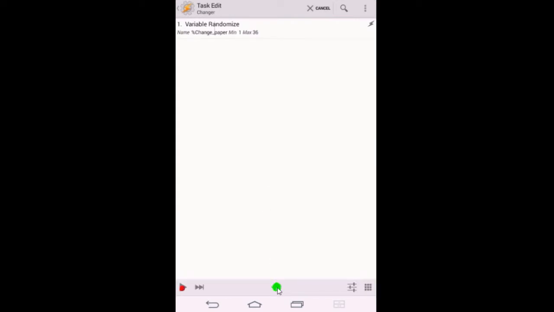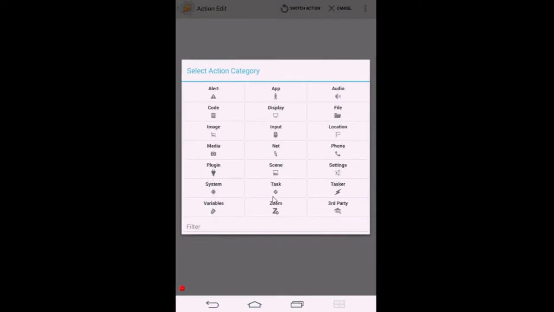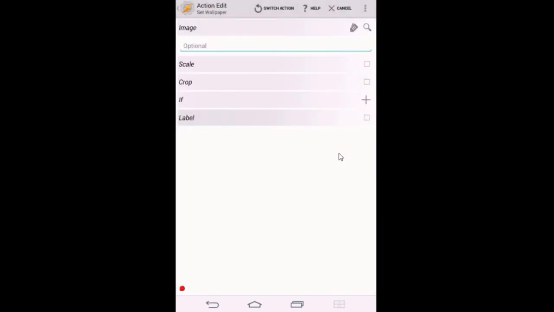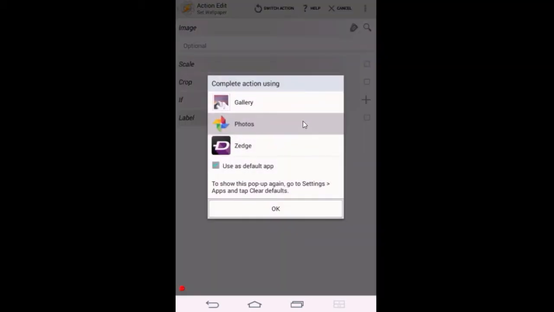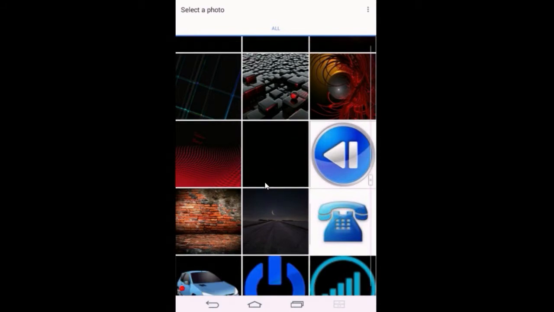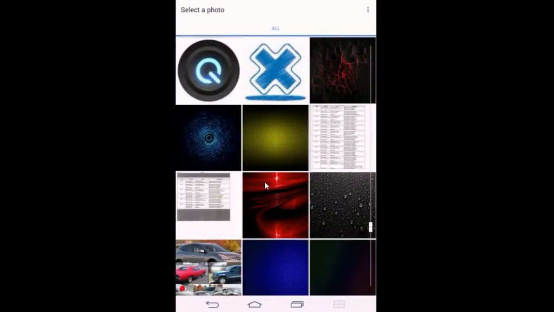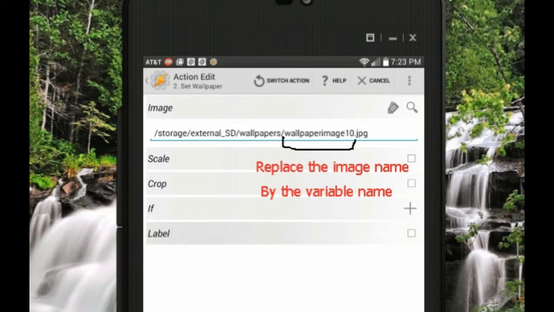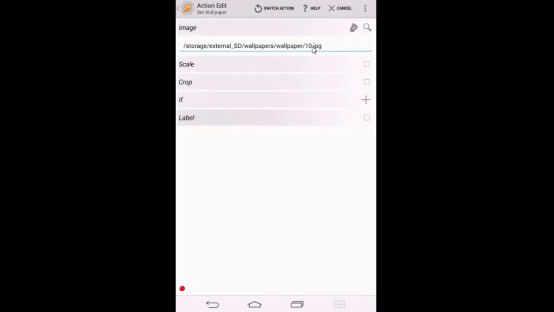Tap the back button. Tap the plus sign. Select display. Then select set wallpaper. For the image name, you need to enter the full path to the images folder. Tap on the search icon and select gallery. Select an image that you know is in the folder that you just copied to your phone. Tasker will copy the full path for you. Replace the image name by the variable that you've just created. Leave everything the same, and .jpg is at the end.